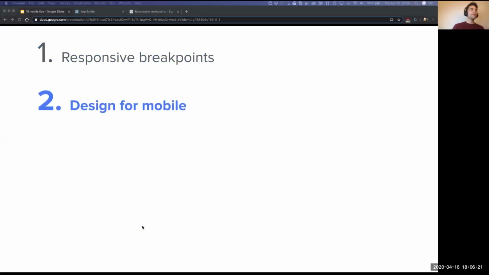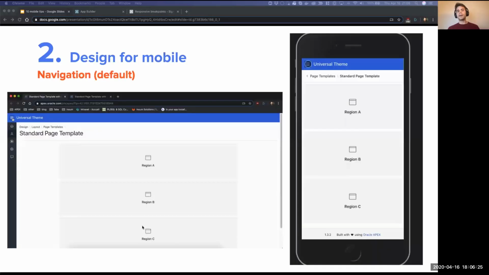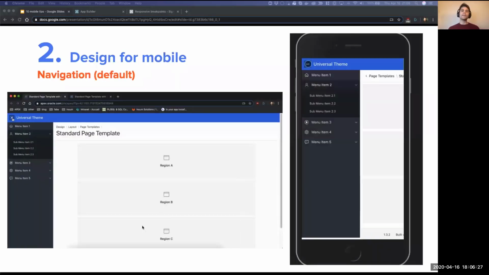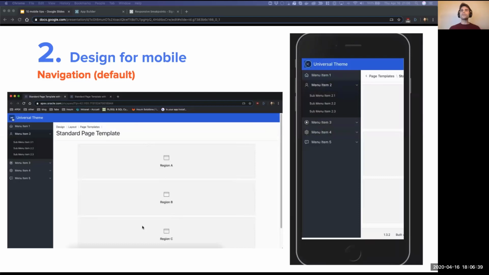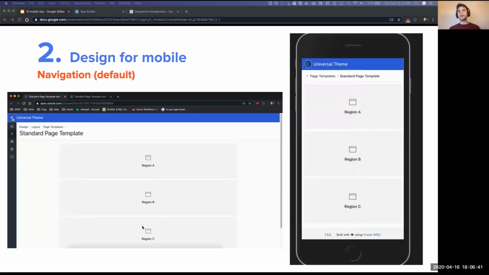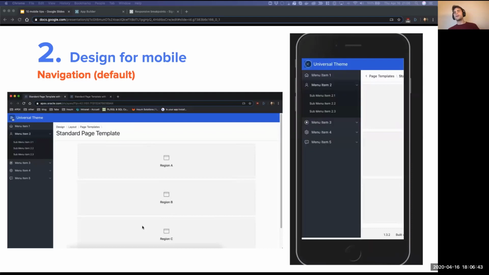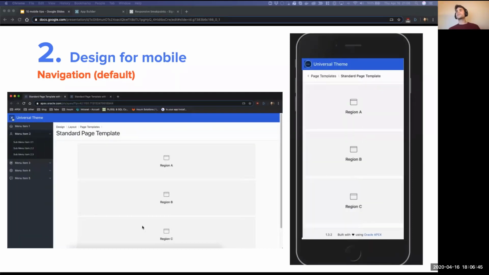The second tip I want to share is designing for mobile. By that, I mean basically knowing the different types of components in Apex that are available out of the box, and that are more user-friendly and mobile-friendly than other components. So the first type of component I want to talk about is really about the navigation.